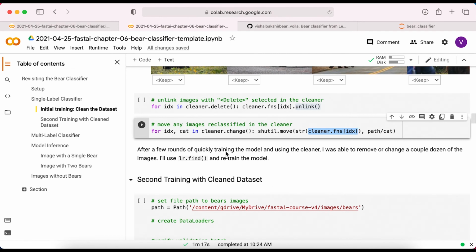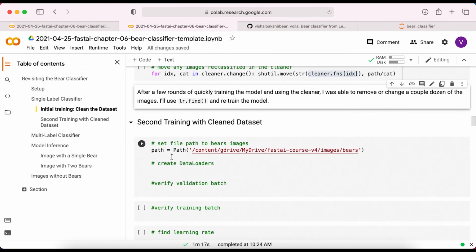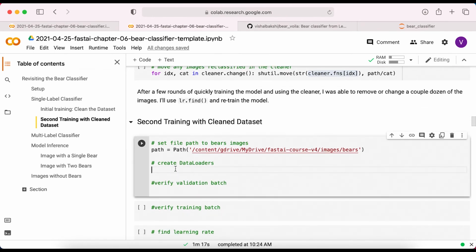Okay, so I'm going to now do a second training because I cleaned the data set. I have all the images that I wanted to remove. I removed them. Any images that I wanted to move, I moved them to the separate folders. So now I'm going to create a new data loaders object.